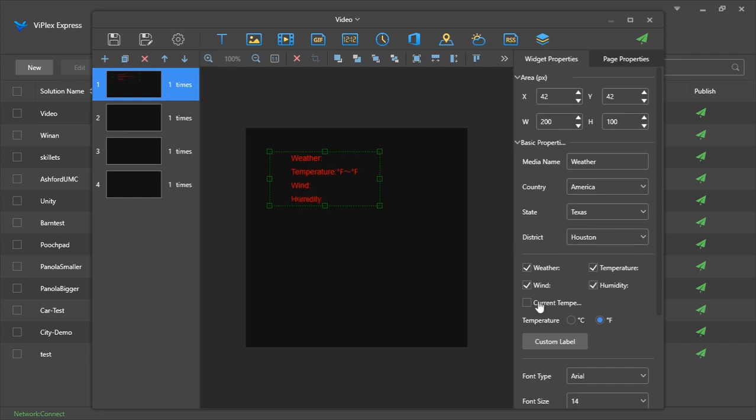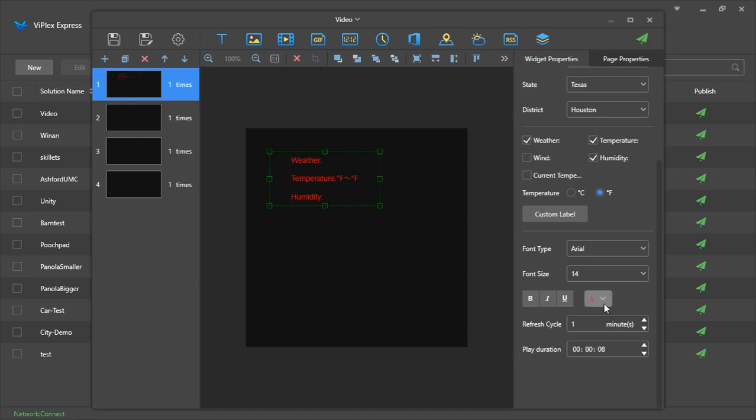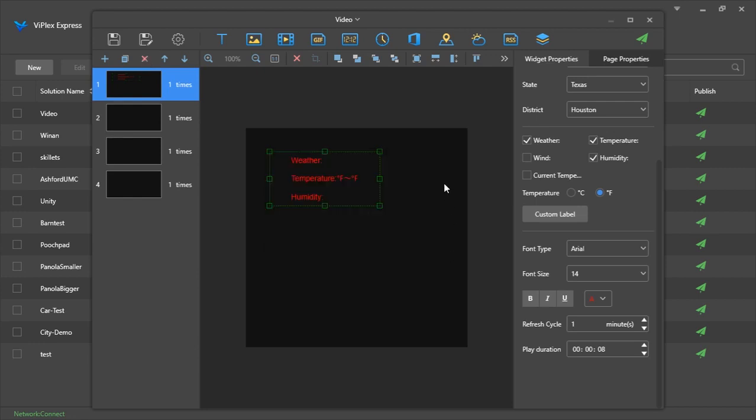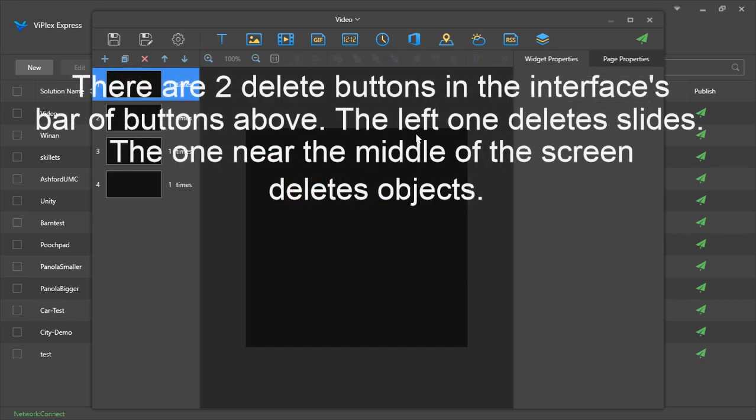And you can change it to have humidity and current temp instead of average temp, wind, weather forecast. There are a couple of controls for the actual text itself here. You can change the color. And to delete the object itself and not just the content, I actually have to hit delete on my keyboard. To delete the object itself and not the slide, I mean, which is what I tried to click a second ago.